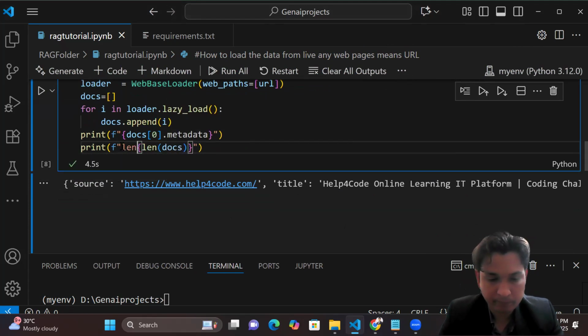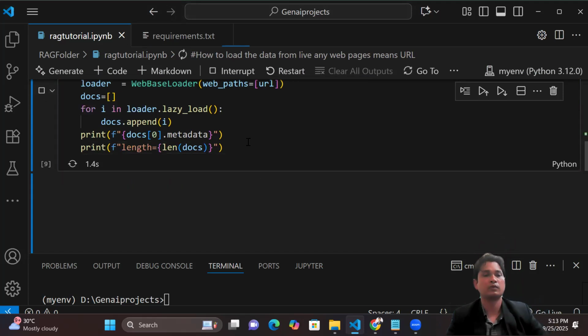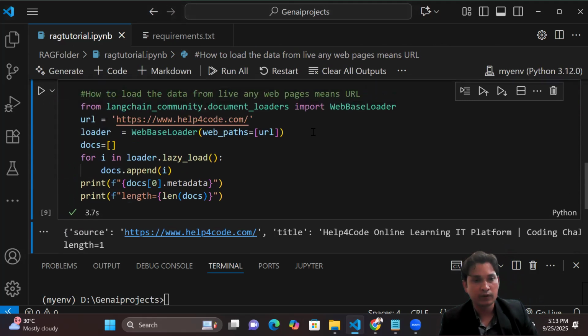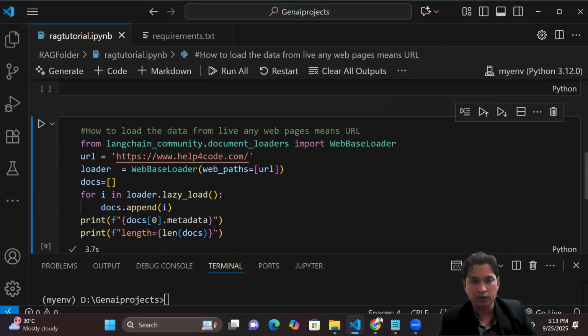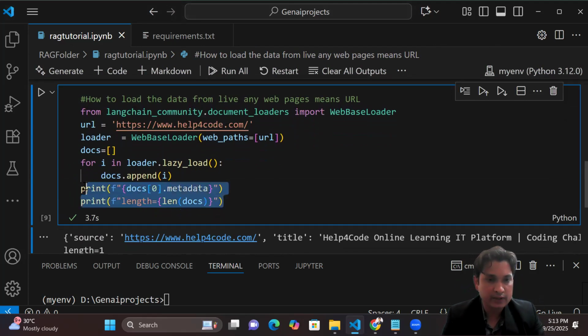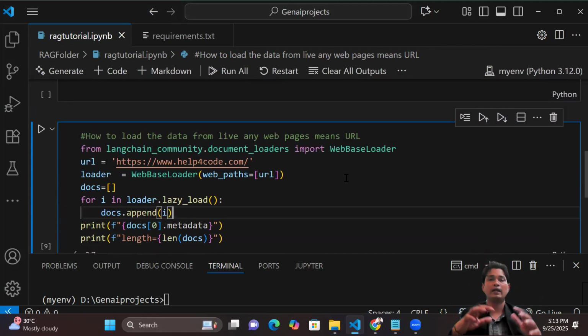Fine. Length is equal to 1. Okay, that is coming here, and I think it is not taking it properly. That's fine. You can check this also, guys. Otherwise, you can append, and you can print, and you can check in other ways also. I've just shown you in what manner you can check, and you can do experimentation.